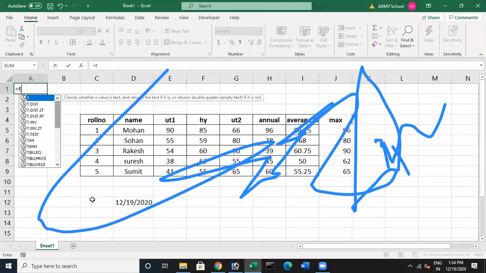Please don't draw anything. Don't draw anything on the computer. Please remove it immediately, otherwise I have to take strict action against you.